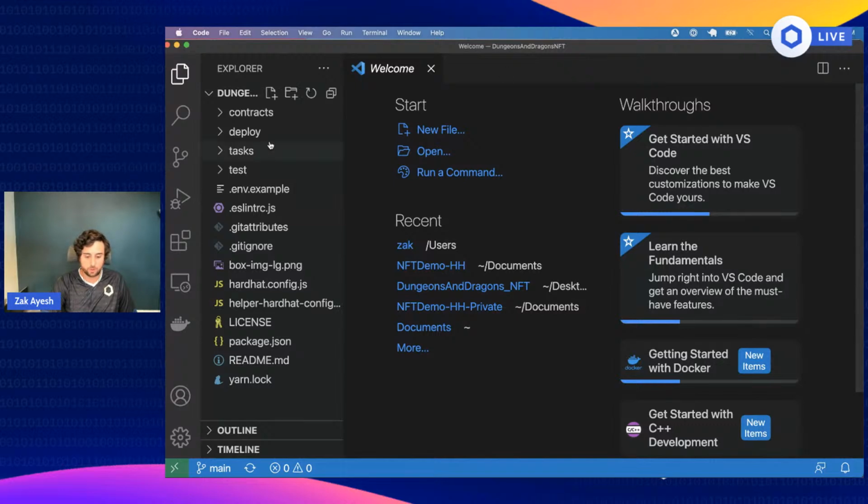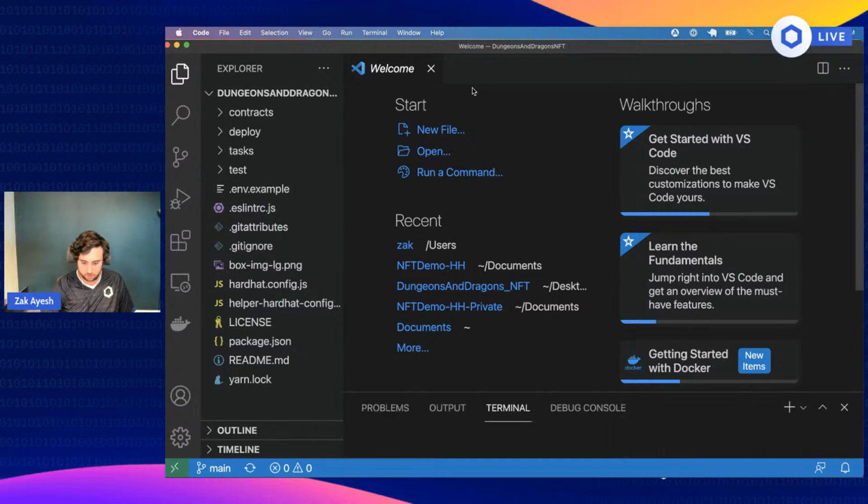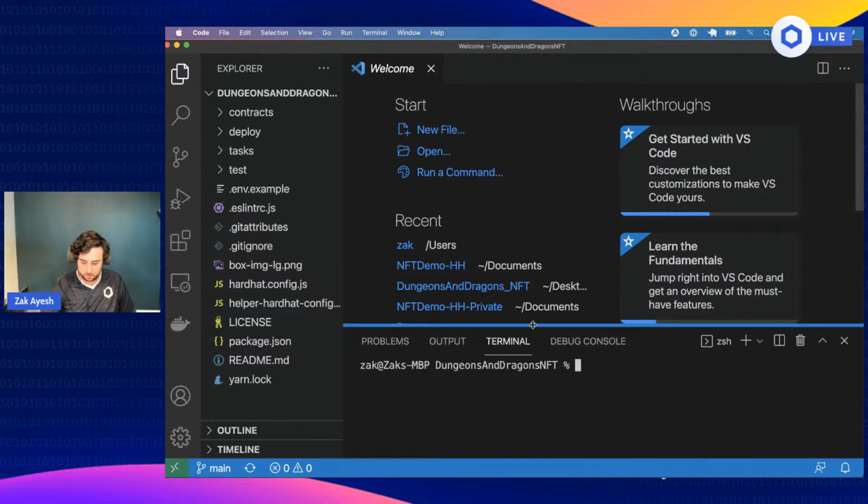Okay, so within here, we're going to do a command tilde in here, or control tilde, sorry, and open our terminal. Great.